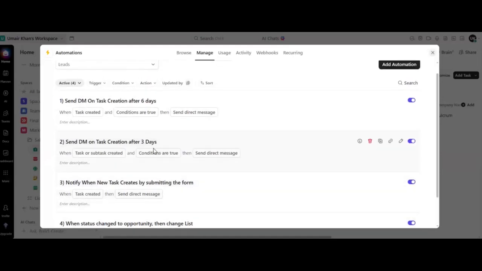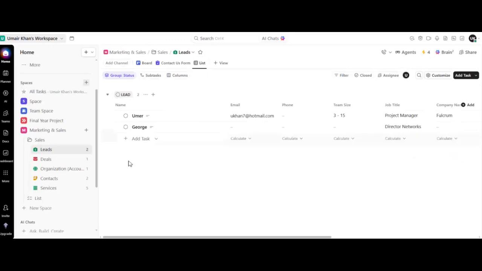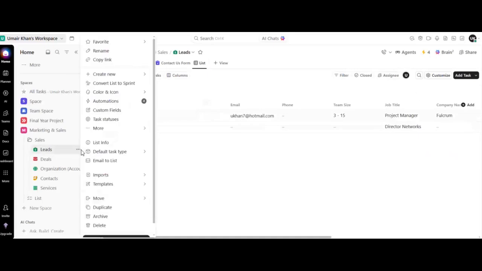Okay, so if the task has been lying in the lead in the first status for about 3 days, we get an alert, and we can then follow up with the client through our messages. However the client wishes, we set up another automation after 6 days. So when the client is in the lead in the first position of the status for 6 days and 3 days, we have automated statuses, so we can follow up with the client.